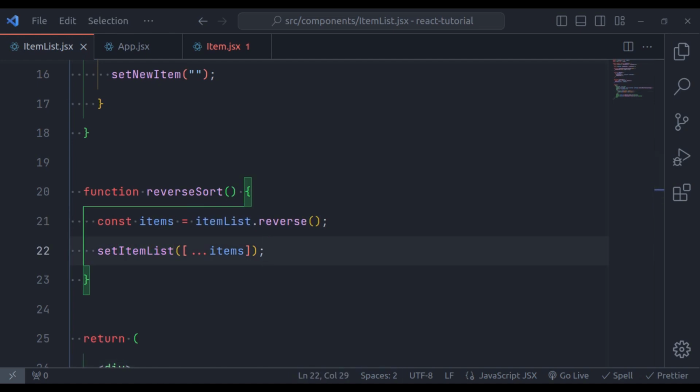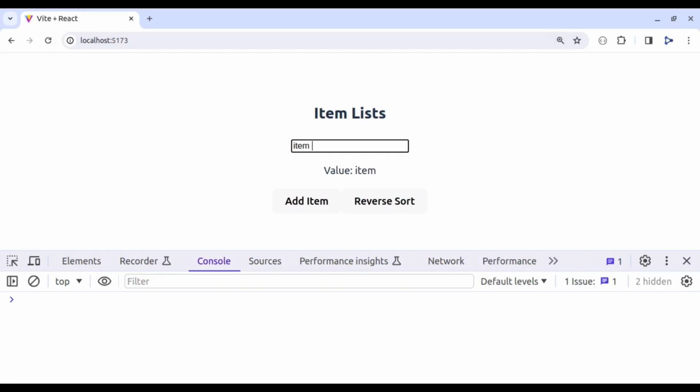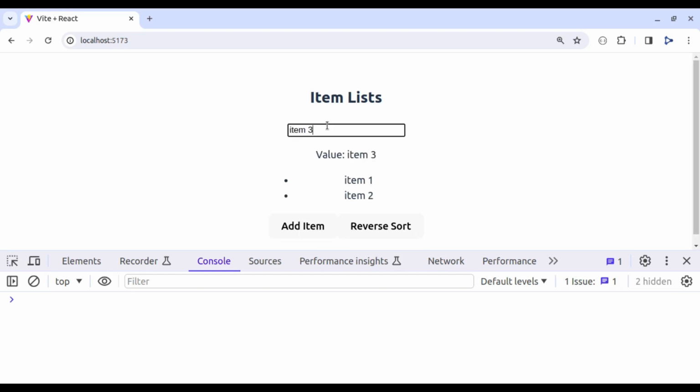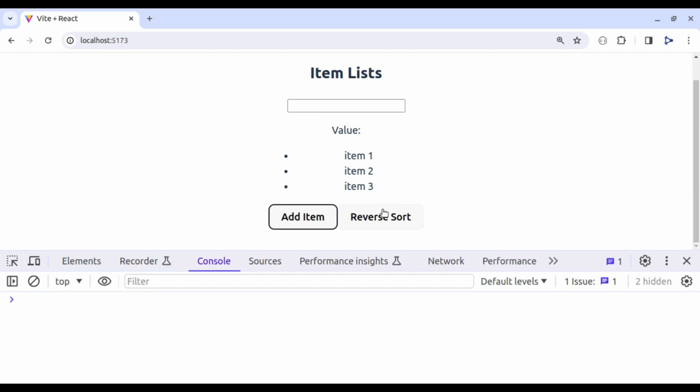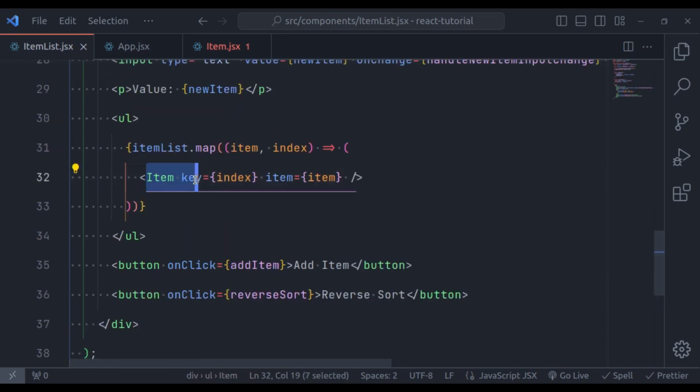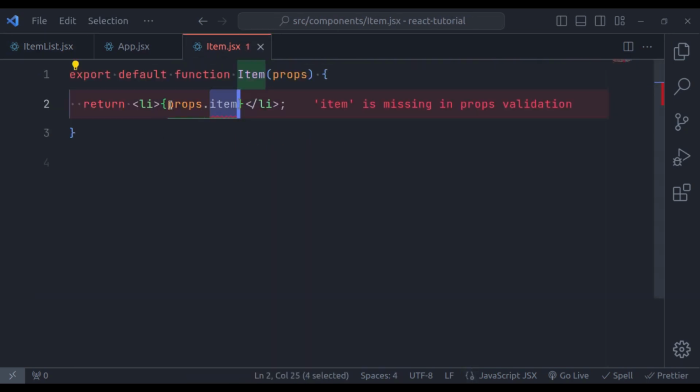Now let's take a look at the browser. Let's add item 1, item 2, and item 3. Now on reverse sort, it is working fine. We get the reverse list of these items 3, 2, 1, and click reverse sort again. It is reversed again 1, 2, 3. It is working fine.